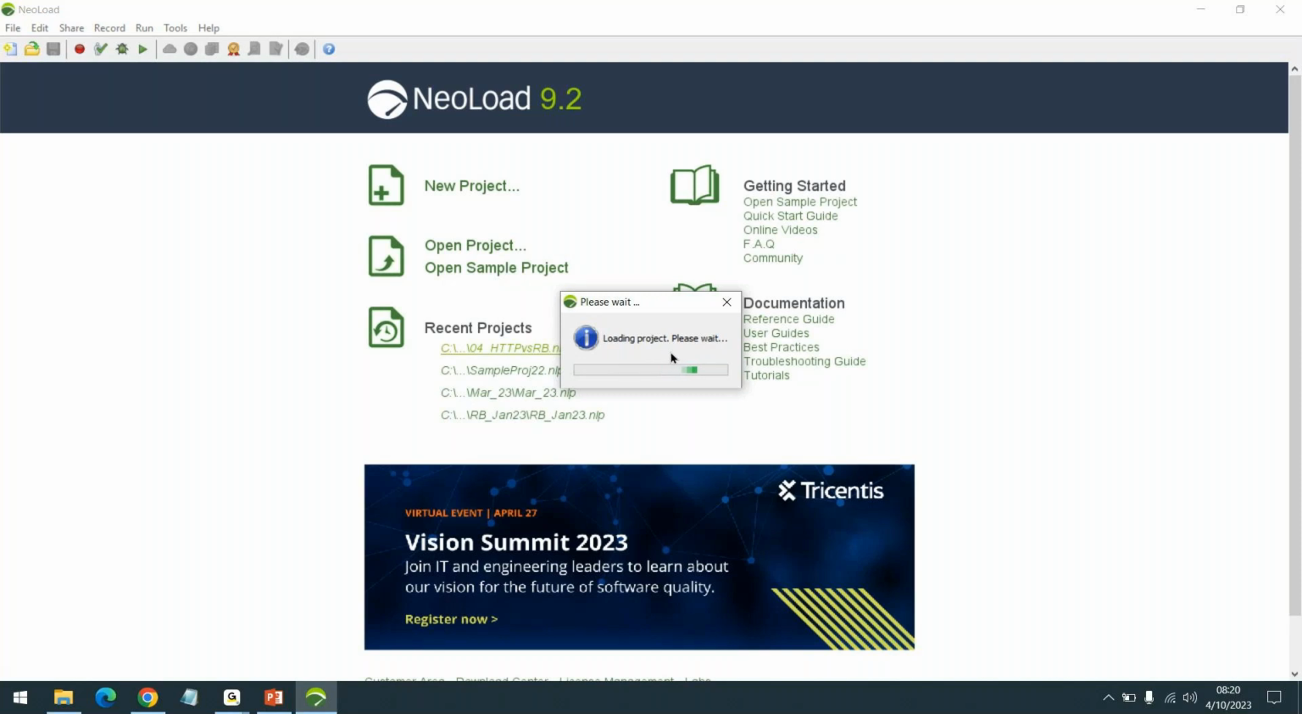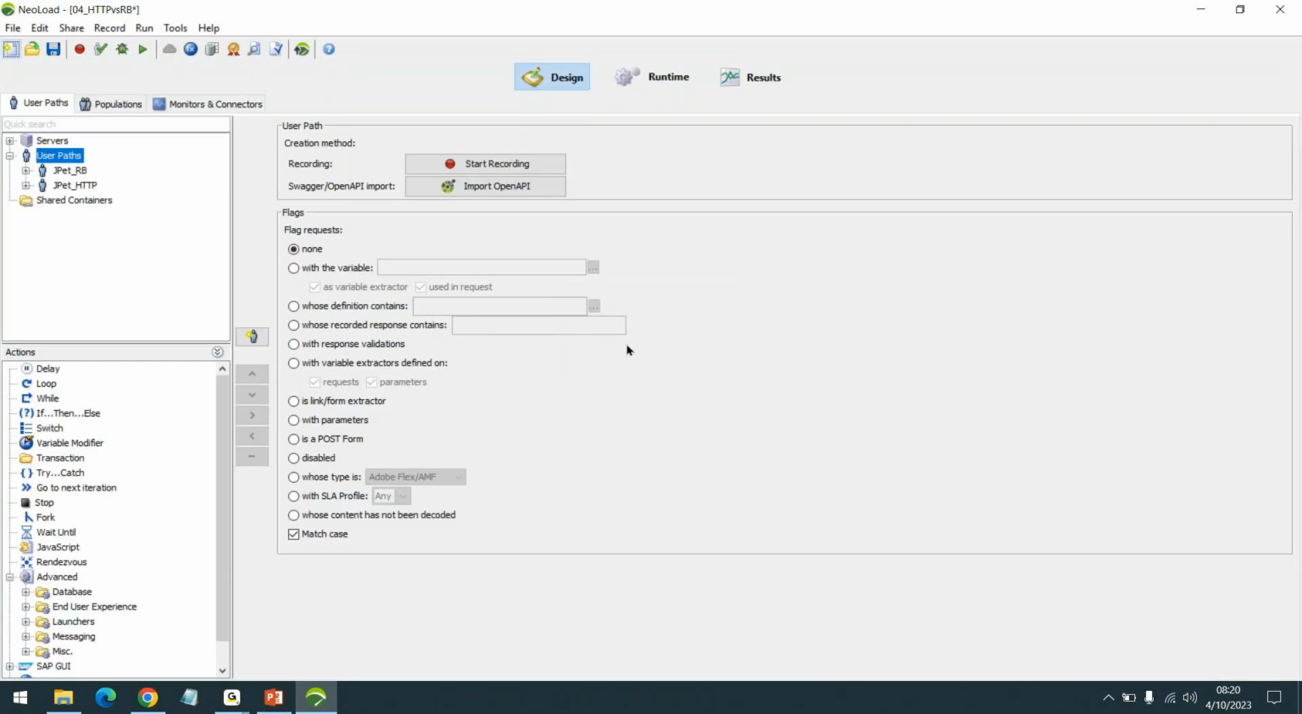So NeoLoad is not asking anything like whether to migrate it or not. But generally, if we are upgrading from, let's say, 8 to 9, that's a huge update. When that happens, NeoLoad will give us a prompt asking whether we would like to migrate it. Once the migration is done, we can no longer open the same project with the older versions. From then onwards we can only upgrade it. The migration can only happen in the latest versions. It will not happen in the previous versions.